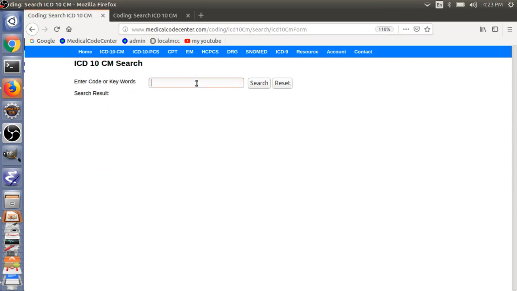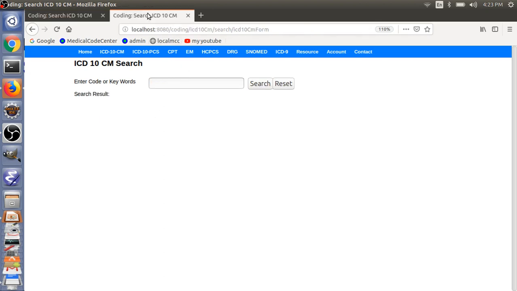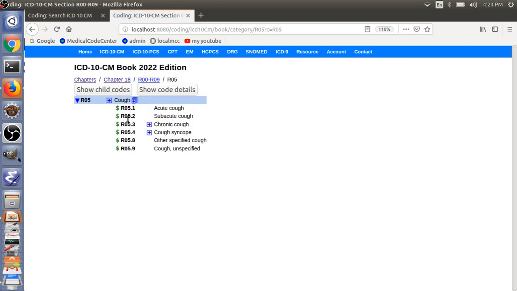If we search for R05, we can see cough, that's a billable code. That means that's the most specific code. But for the 2022 version, let's search for R05. Here we don't see the dollar sign. That means this is not a billable code. If you go to the book, you can see you have to specify more details about cough. You can either have R05.1 as the acute cough, or if you don't specify, it's R05.9.